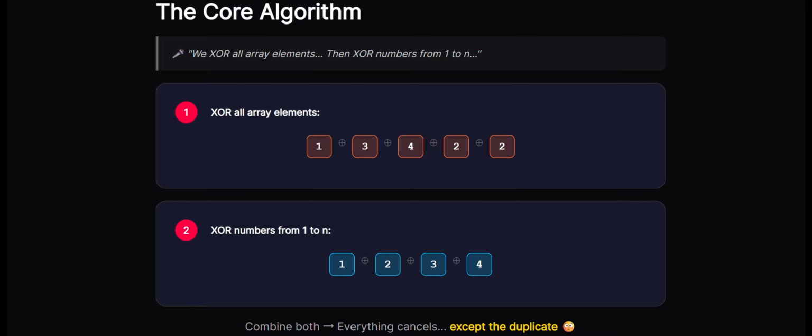We XOR all array elements. 1 XOR 3 XOR 4 XOR 2 XOR 2. Then we XOR numbers from 1 to n. 1 XOR 2 XOR 3 XOR 4. Combine both. Everything cancels out. Except the duplicate. The result is 2.